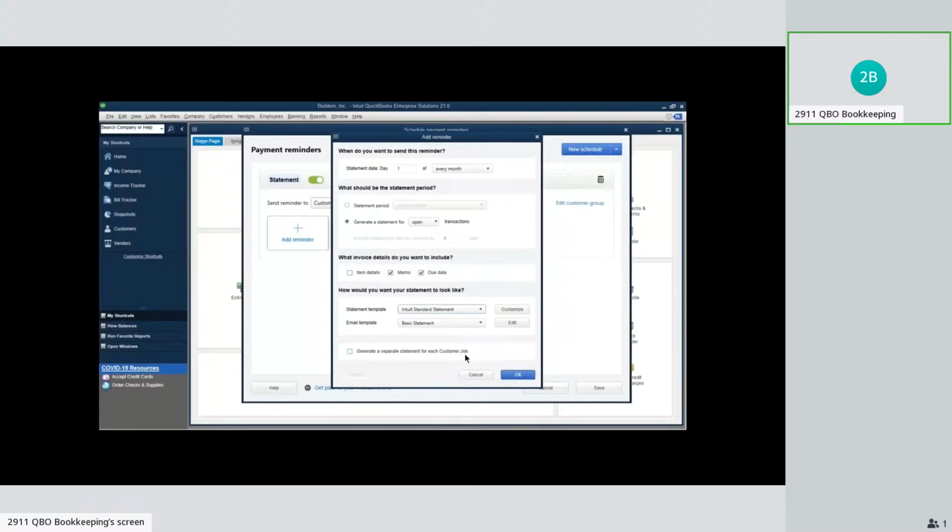So if you have a customer who has 5 jobs and they each have different balances, checking this box will give them a statement for each individual job. A lot of people will just want them to be combined onto a single statement for that customer, but you could break them up if you wanted to. We click OK. That's it.